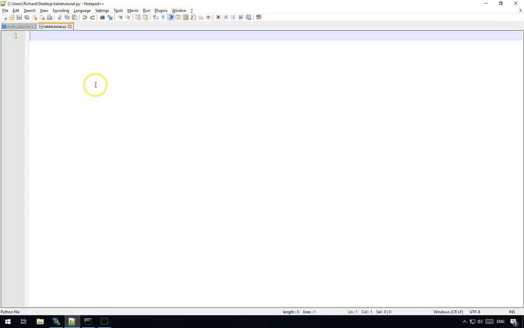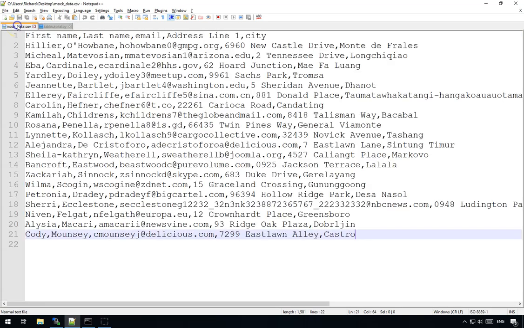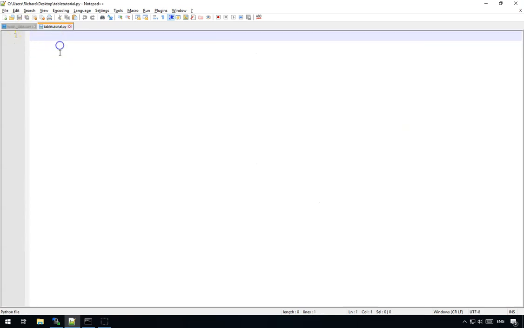First thing you need to do is create yourself a new file. I've called mine tabletutorial.py, but you can call yours whatever you want. And you're going to need some raw data. I've got this file here, my mock data. I've got it in a CSV file, but you could just type yours directly into Python in a two-dimensional list if that's what you've got.